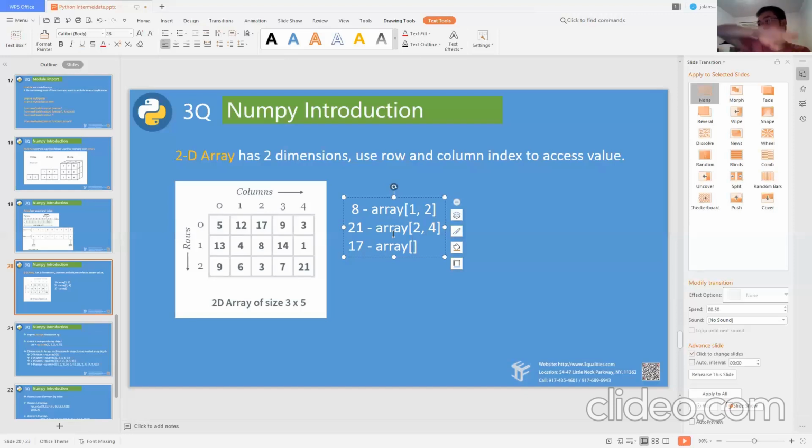First the row index, then column index. 0, 2. Very good. Okay, it's just like XY, right? Looks very close to the XY coordinate. But the difference is the 0, 0 starts from the up left corner.